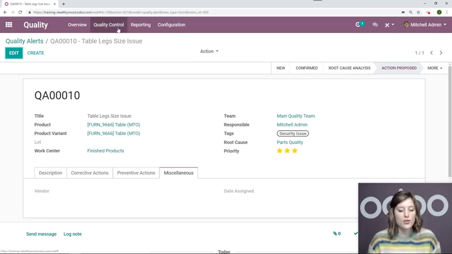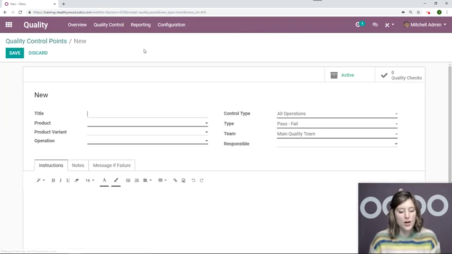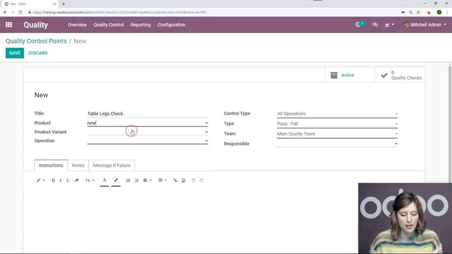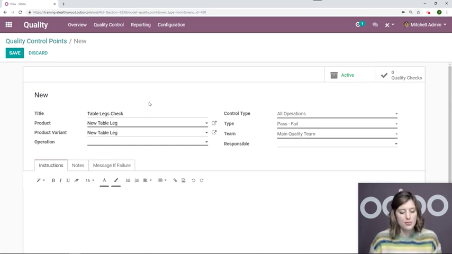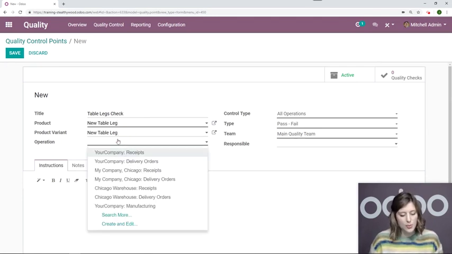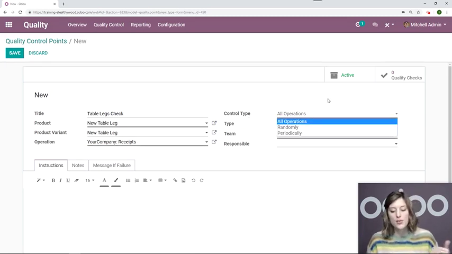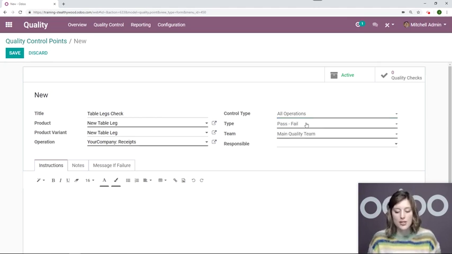So let's go ahead and go to the quality control points here and create a new one for our table leg. So I'm going to call it table legs check. I'm going to add the product new table leg, which is a part of my make to order table. Okay, the operation will be receipts. I can even choose the control type, which is for all operations randomly or periodically. In this case, I will select all operations.